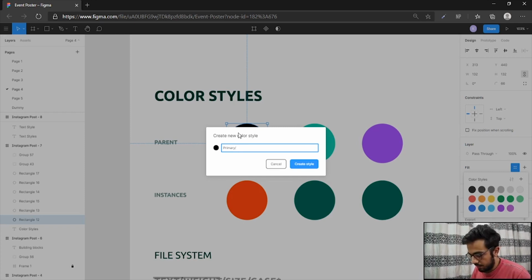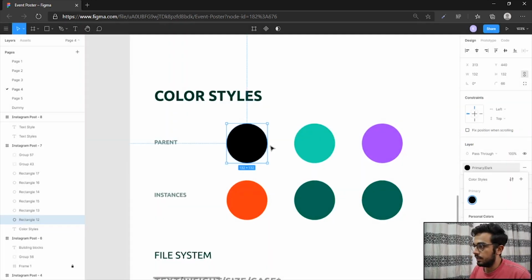So for now I would name it primary dark color, and you shouldn't use generic color names such as black or green, since they are not used as black or green colors in your application. They are used as primary color or secondary color or accent colors. So I have named this primary dark color, so it shows up here under the primary heading.